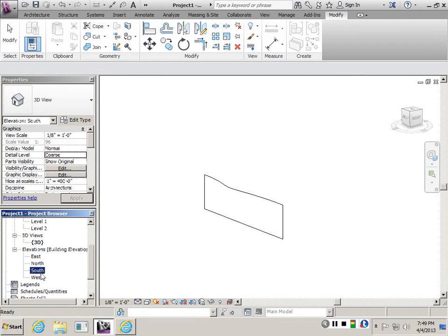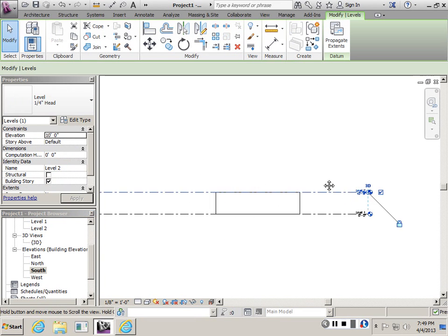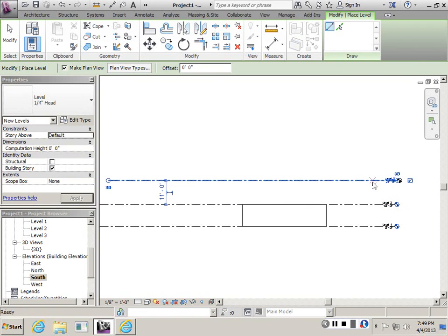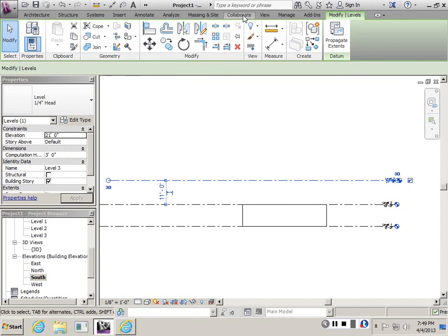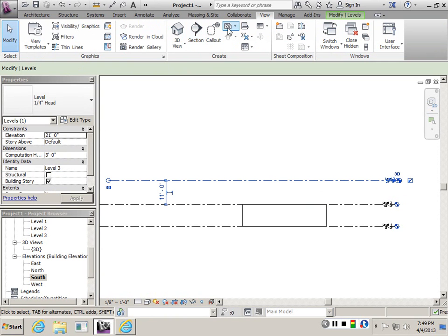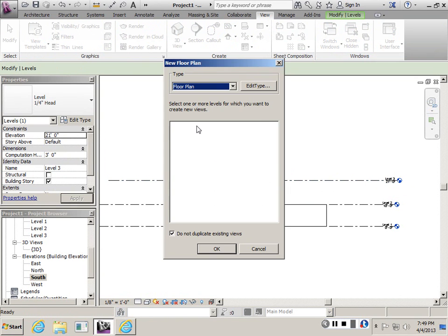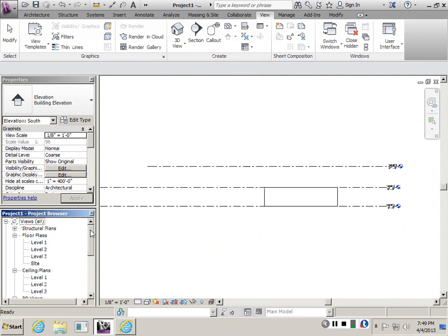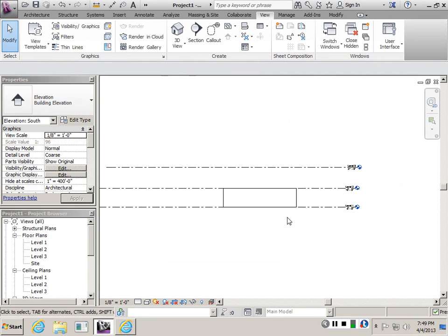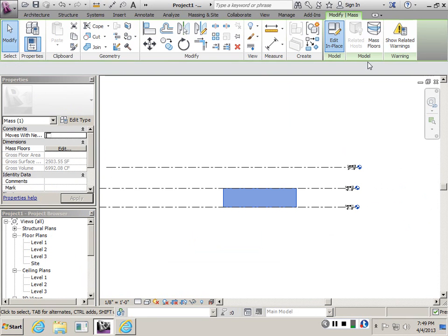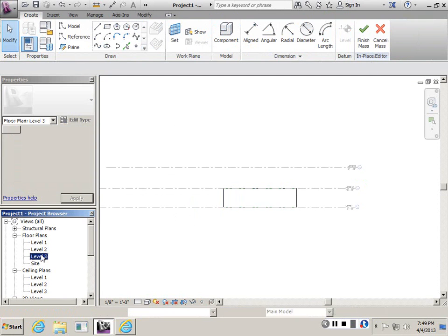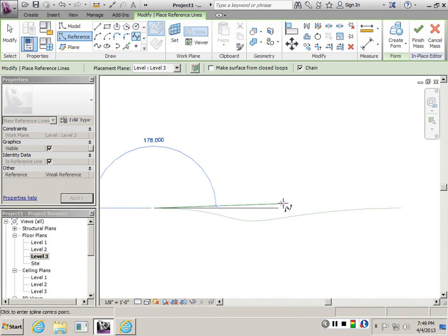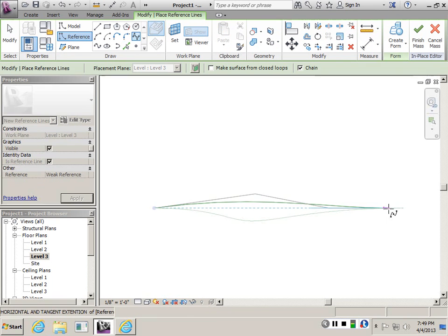Let's add another level, and add it as a new floor plan. And let's go to that floor plan, and I want to edit this form. Let's go to level 3 and define a new section there. Let's say it's like this.